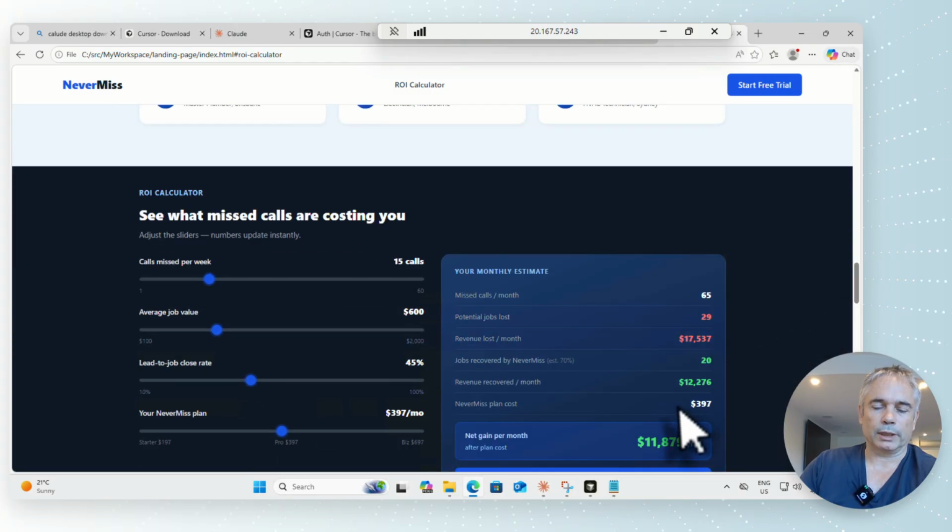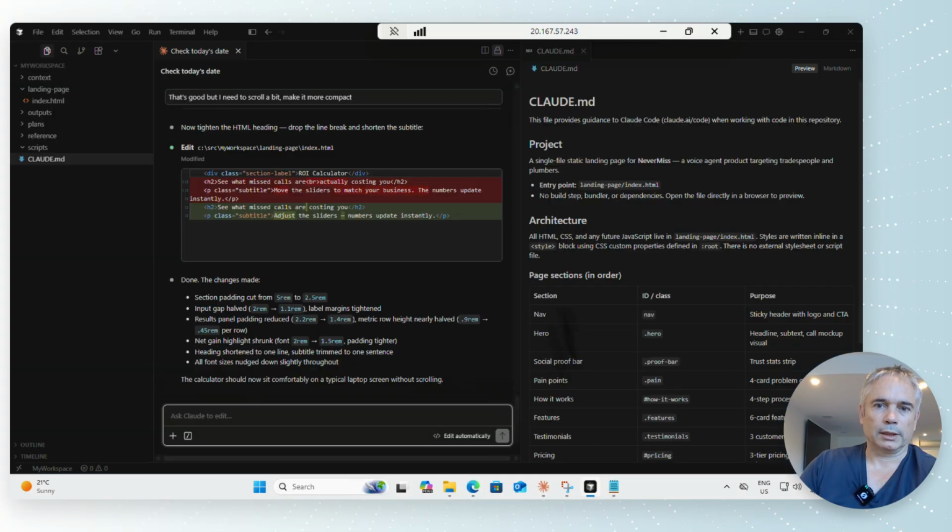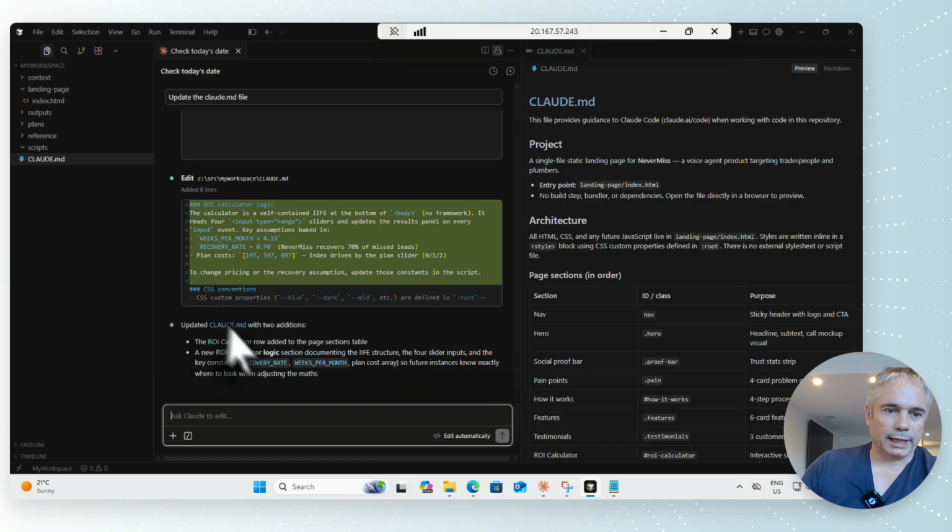So I'll go back to Cursor now, recapping: we've only put 3 or 4 prompts in, and we've generated quite a good landing page. What I might say now is update the Claude.md file. What I can see is that it has updated the Claude.md file with these attributes or constants, the recovery rate and the weeks per month. So this is my Claude.md file, and you would find those changes in there.